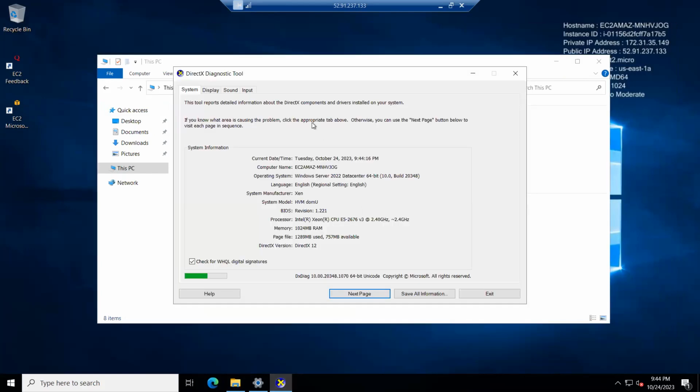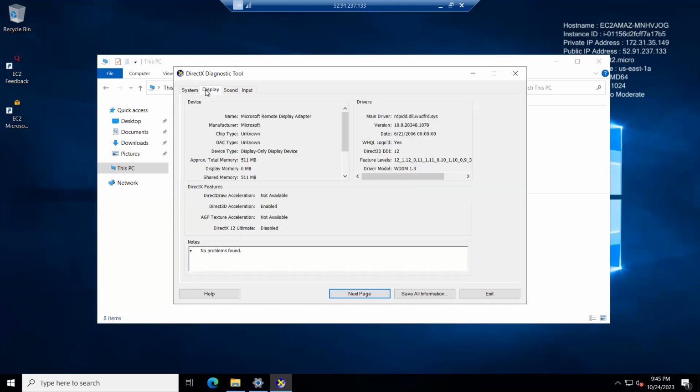Okay. So for DSDR, we have some of the other details, the system model also. The HVM. Do you remember the meaning? Hyper something. Yeah, I've forgotten. Then also the BIOS version, then the 1 gig as usual. For the display, also we have some details.